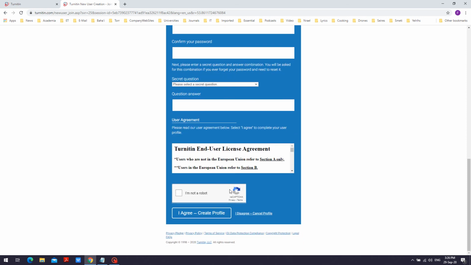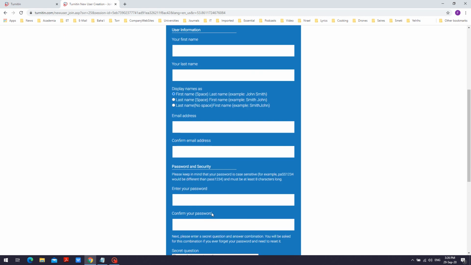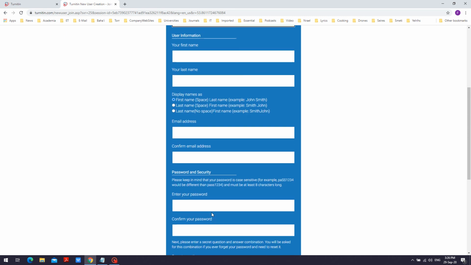Once they do this and they select I agree, create profile, they will be directed to your assignment page immediately, and they can upload their assignment. Okay, so that would make things pretty easy for the lecturer.